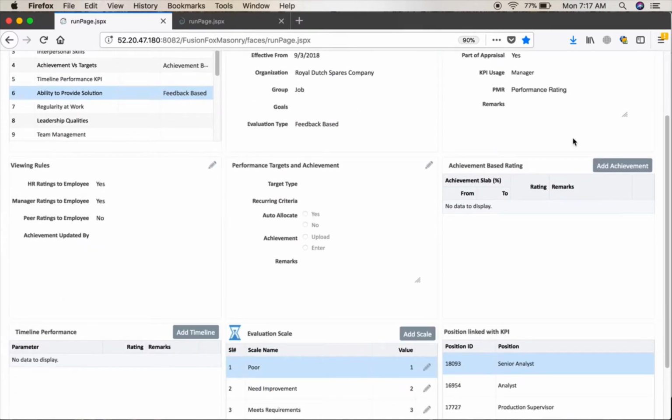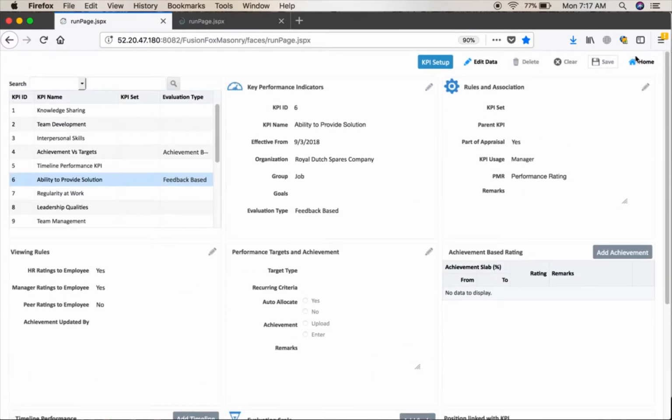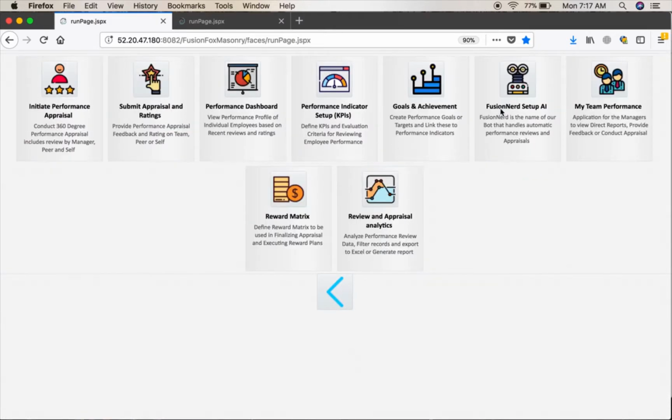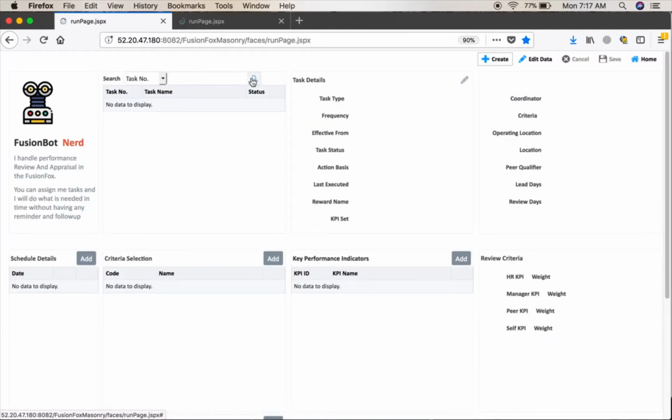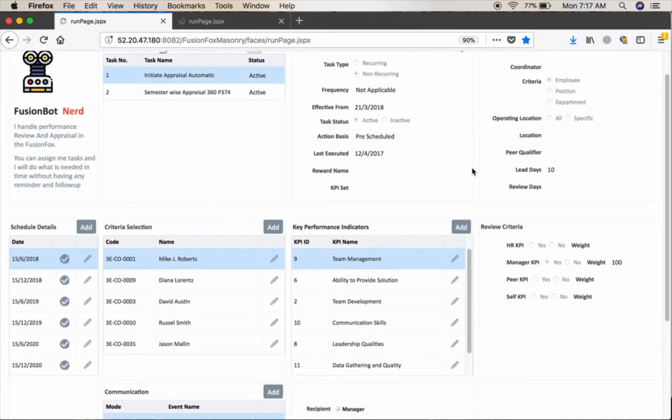Timeline performance is another evaluation type which calculates performance rating automatically based on tasks that individuals deliver in the time allocated. The next application is Fusion Nerd, a revolutionary bot for setting up performance appraisal autopilot. You can assign tasks to Fusion Nerd, and here is the list of tasks assigned.